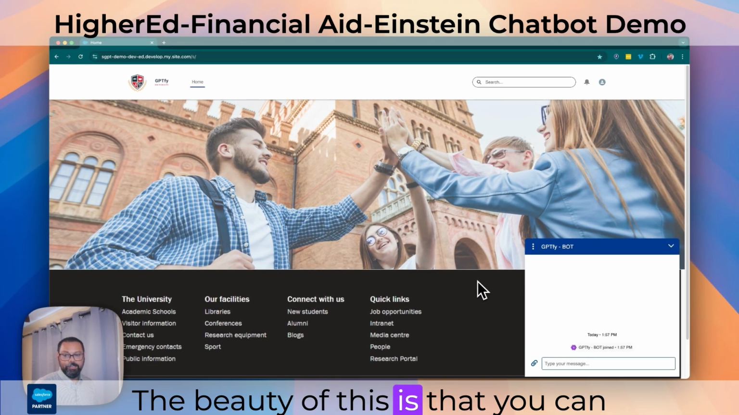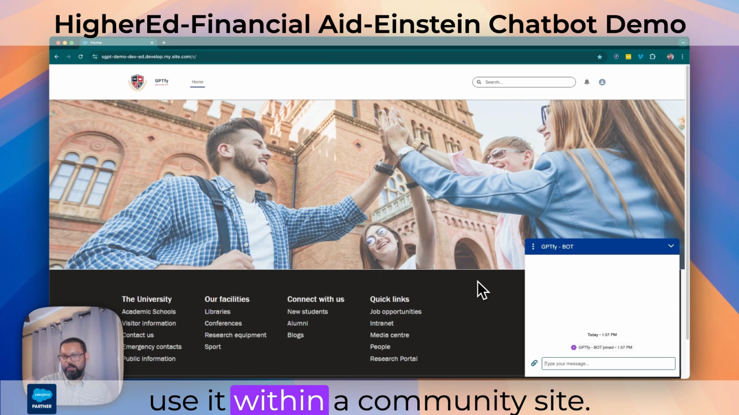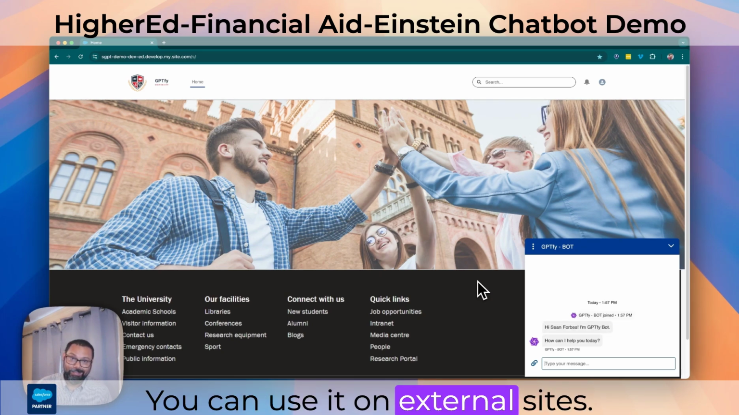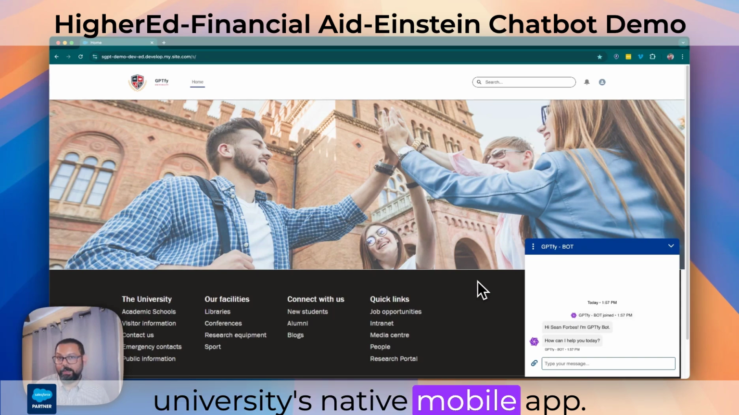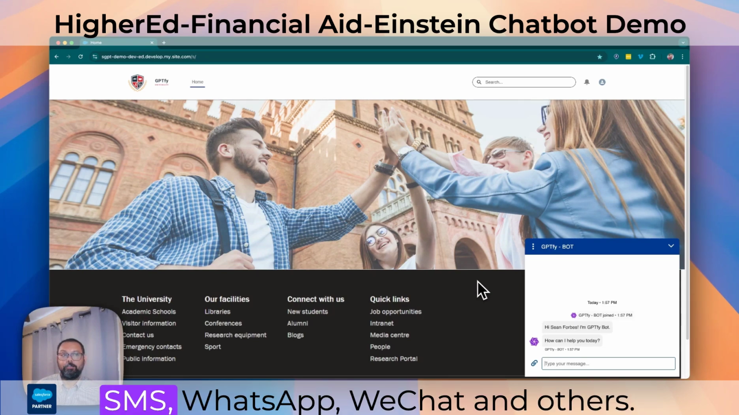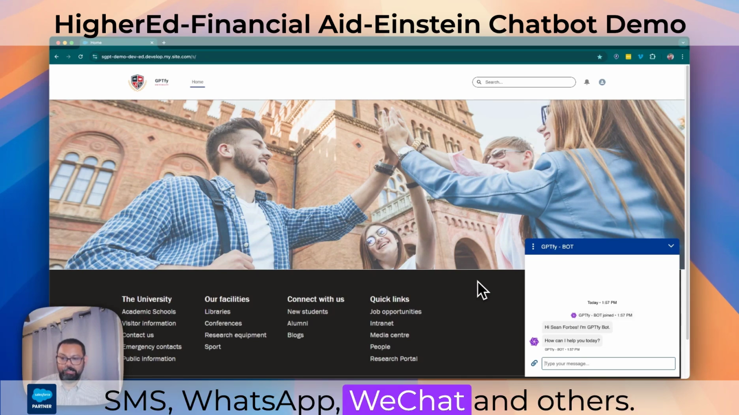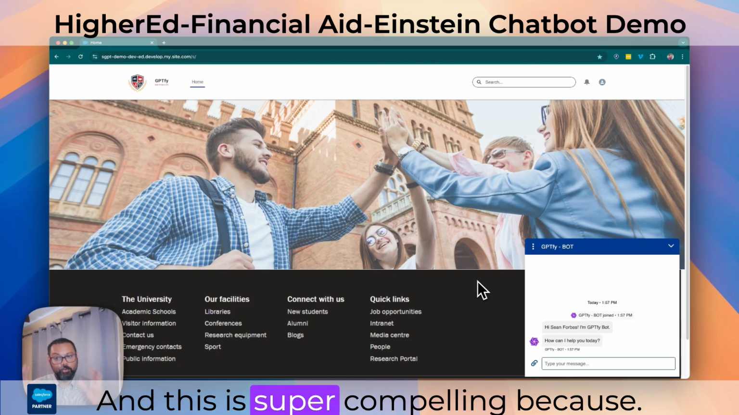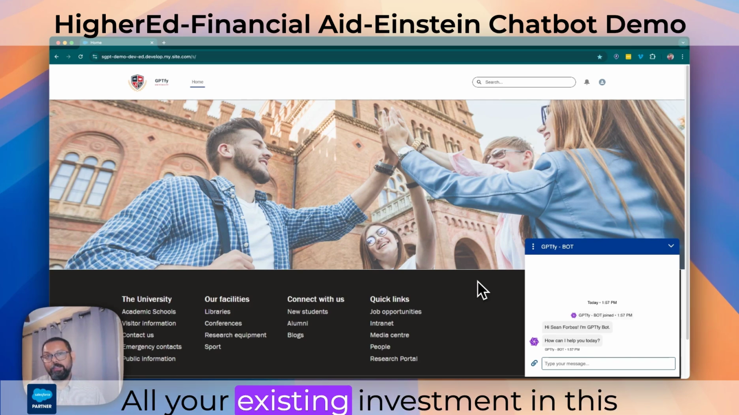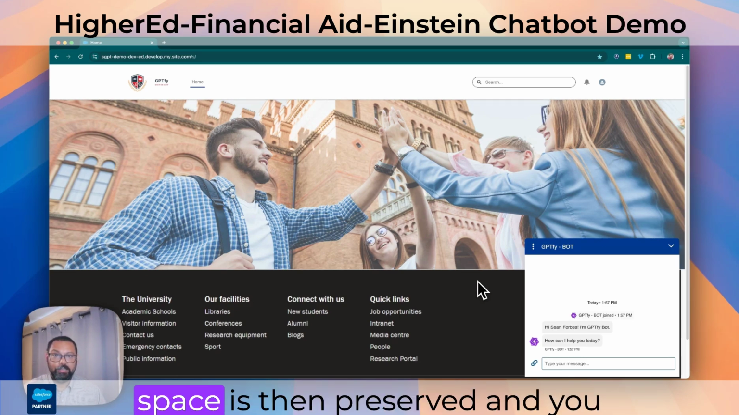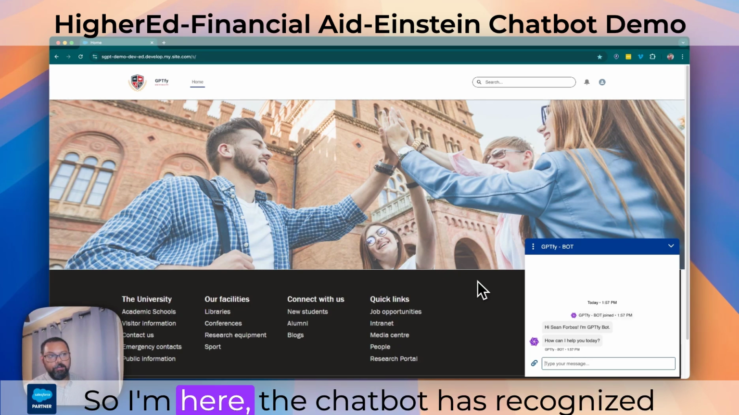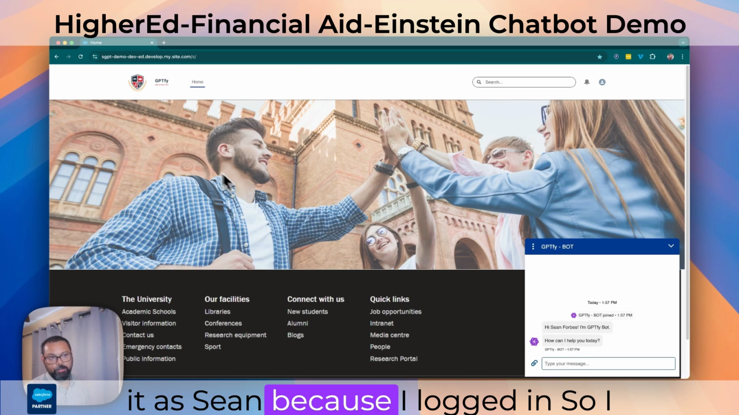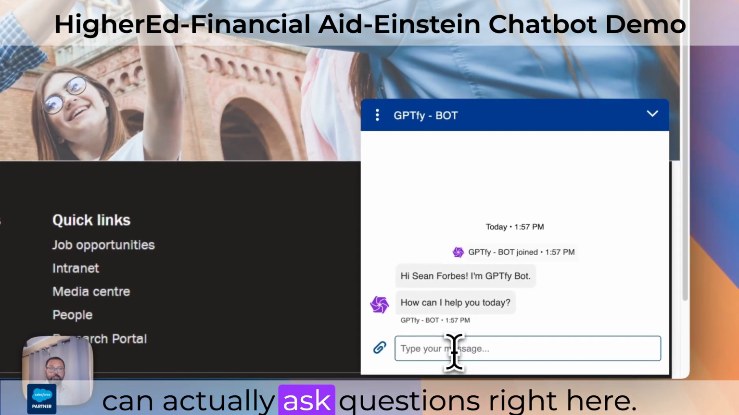The beauty of this is that you can use it within a community site. You can use it on external sites. You can use it on your university's native mobile app. You can also integrate through it with SMS, WhatsApp, WeChat, and others. And this is super compelling because all your existing investment in this space is then preserved and you still have the ability to branch out. So I'm here. The chatbot has recognized it is Sean because I logged in. So I can actually ask questions right here.